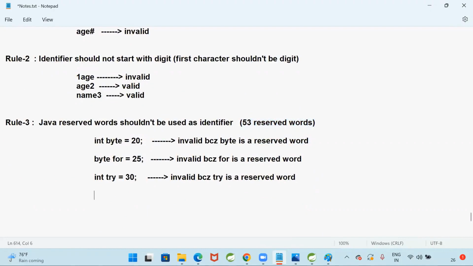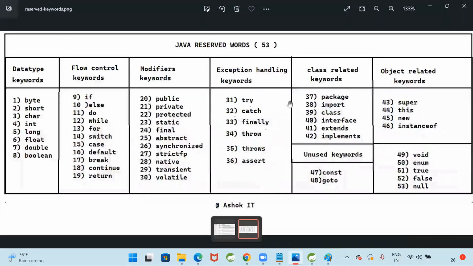Now, if you see here, I'm going to take a long phone number. Long phone number is equal to some value. Is it valid or invalid? I'm storing a long phone number. Is it a valid identifier? Is phone number a reserved word in Java or not? It is not a reserved word in Java.